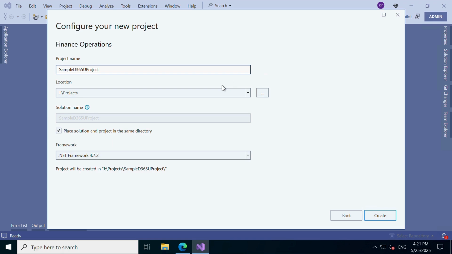Select Project Location. A project is a container for your code and objects like tables, classes, forms. A solution can contain one or more related projects. It's great for organizing large customizations. You can keep the solution and project in the same folder for simplicity. Just check the box when creating a new project.